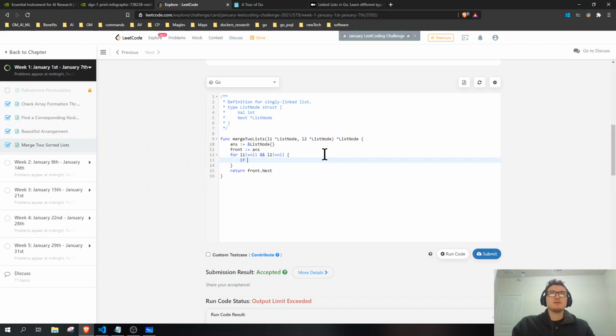And then basically if l1.value is less than l2.value, then I want to use that one first for my answer. So I'll say answer.next equals l1, and then l1 I'll move along, and then else we'll just take from l2. Straightforward code, just two pointers, going through a list, and just move answer along. You get to the end of it.